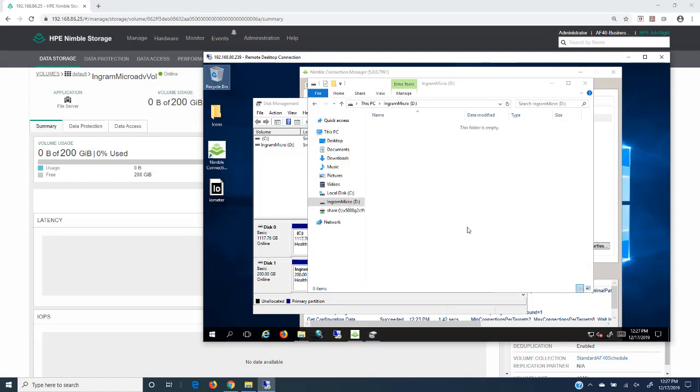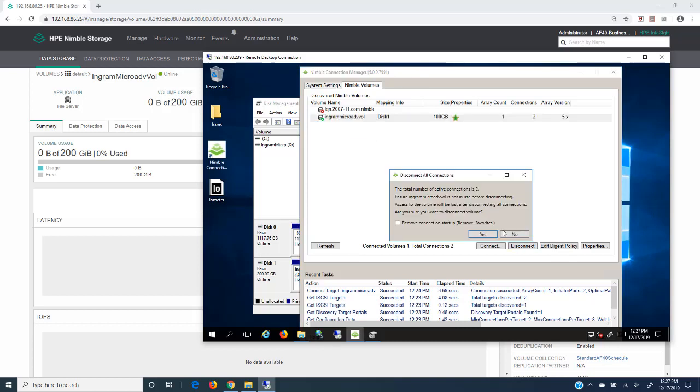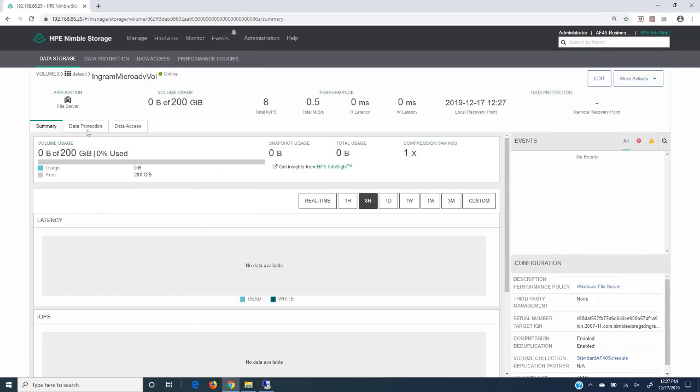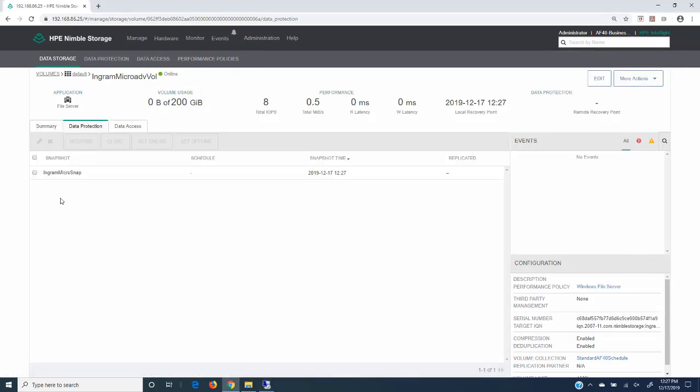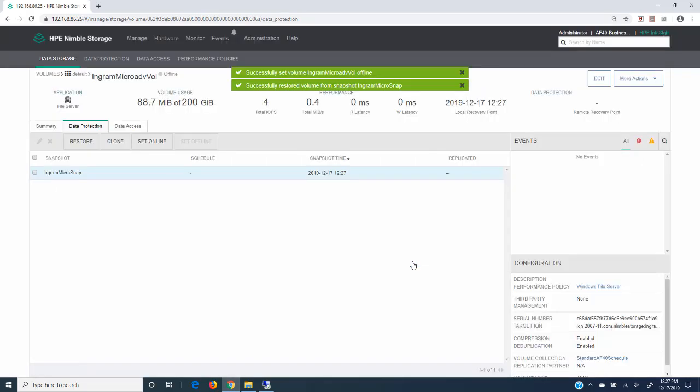All right. Say now we want to revert to this. So I'm usually somewhat overly cautious, so what I'm going to do is disconnect from this volume off the Windows system, and then I'm going to go under data protection, select my snapshot, and click restore. It's also going to make me set the volume offline here as well, so we'll set it offline. I'll click OK. All right. Go over to more actions. We'll bring that back online.